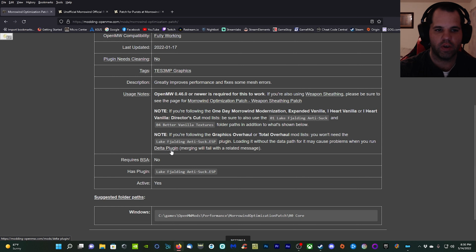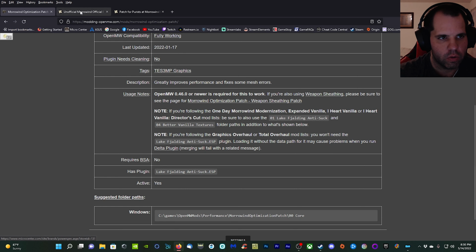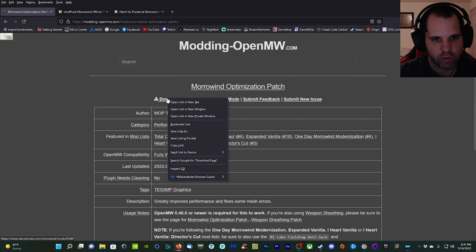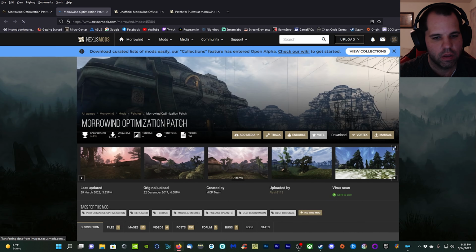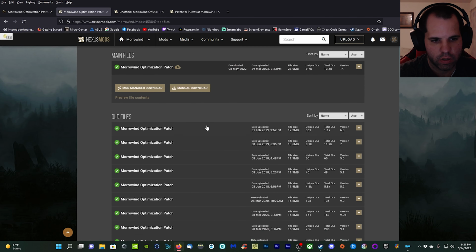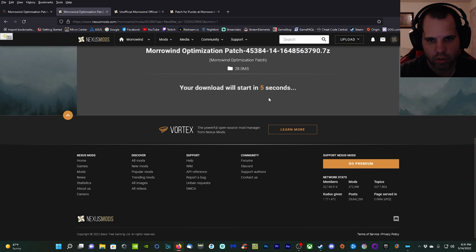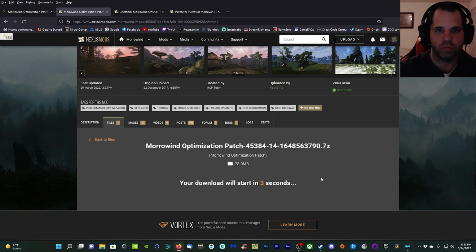So all this is very, very important. This is basically the hardest part of modding Morrowind, is just making sure you read the usage notes and you follow the instructions correctly. So we're going to go ahead and do this real quick. Open link, and files, and mod manager download. It says we need these two, so we already have them. Download, slow download, and we're going to go through this process again.